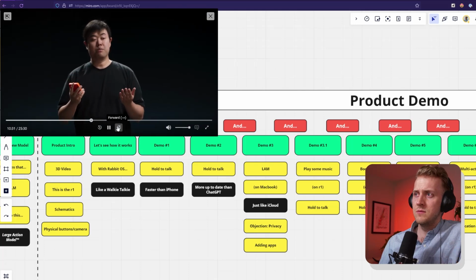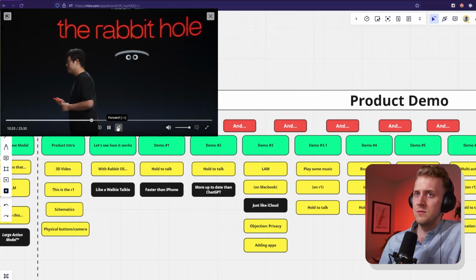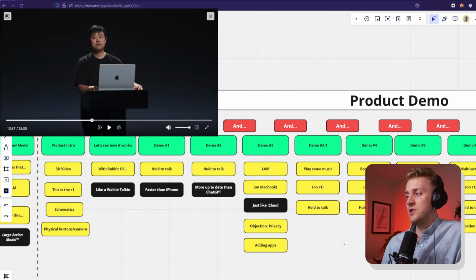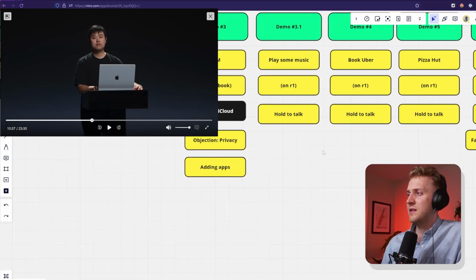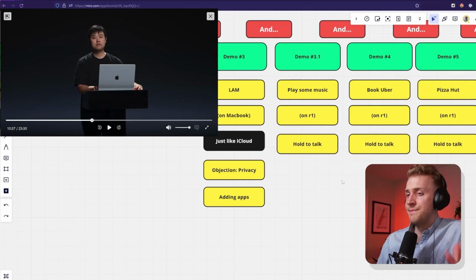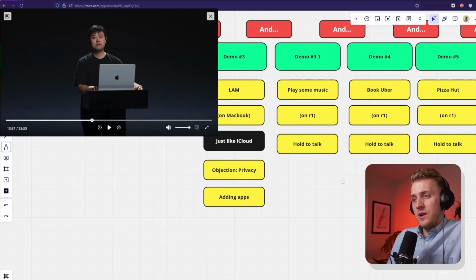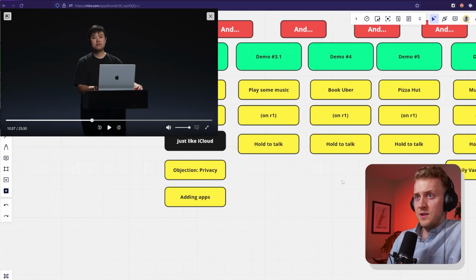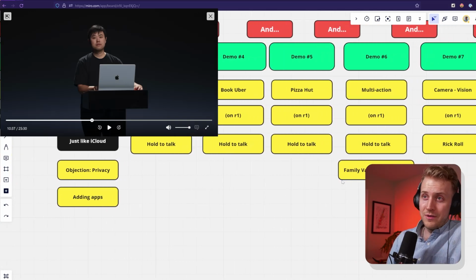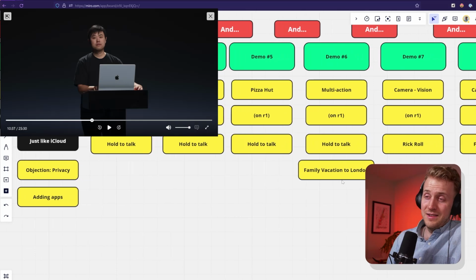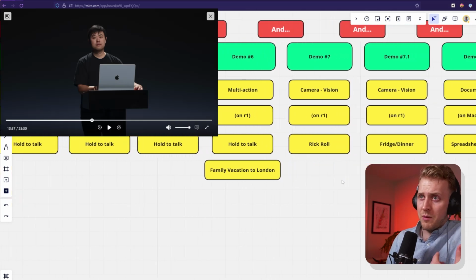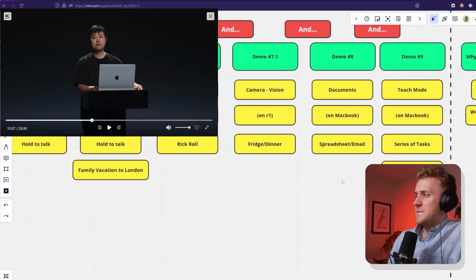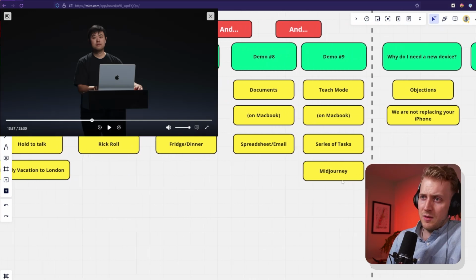Let's say I want to listen to some music. And then we take a transition over to the MacBook. We show everything on the MacBook, and then it kind of goes into some very... I think they were trying to do like, here's the top use cases of everything. You know, hey, book a trip, play some music, book an Uber. Pizza Hut, multi-action, which is good. Camera vision, you got to show the camera vision, how the camera works. And then they did documents.